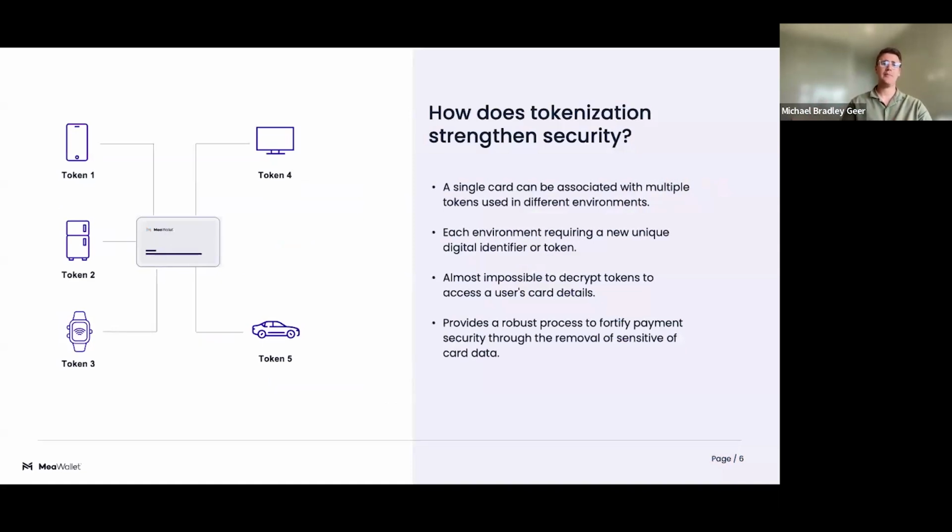As we can see on the diagram on the left-hand side of the screen, there is a little card that says MeaWallet, and this represents our sensitive card information like our CVV, PAN, and expiry. Branching out of that, we have a number of token environments. For example, token 1 could be our issuer pay app. As an African bank, issuer, or fintech, let's imagine this is our banking or fintech app. For the sake of this example, we'll call that fintech X. So token 1 represents fintech X.